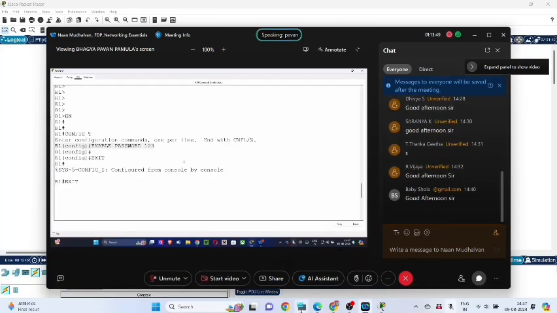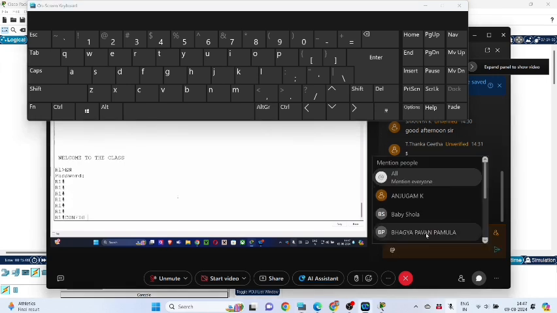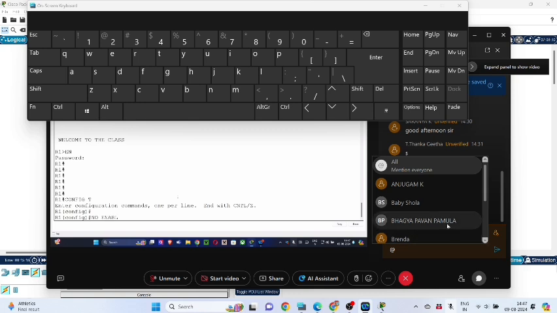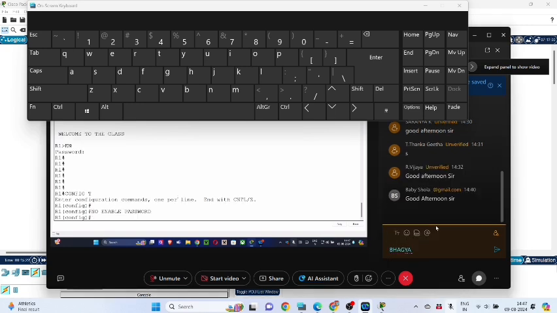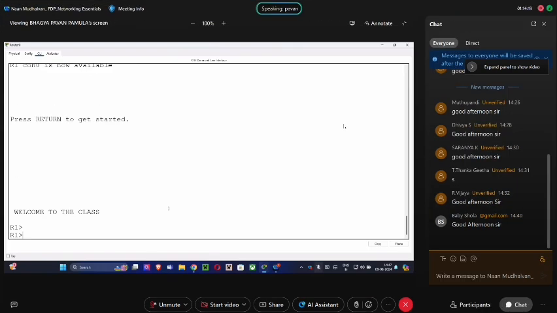Sir, if I want to remove the password, how to do that? Config space T, no enable space password. No enable space password. You need not mention the password 123, it need not be given. No enable space password. Now see the output. There is no password. See, there is no password.